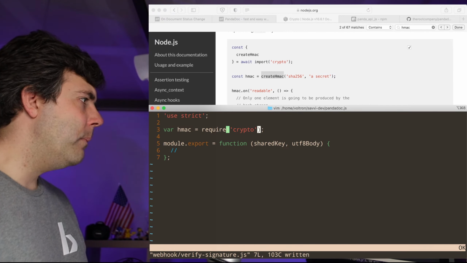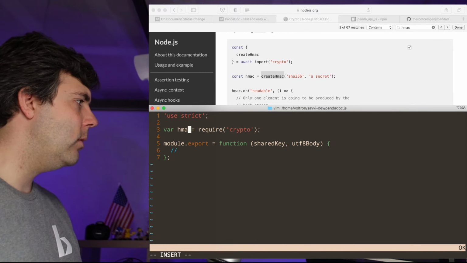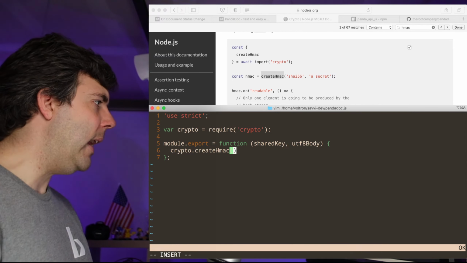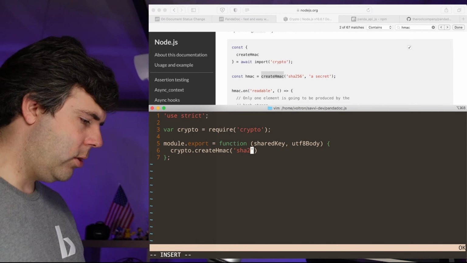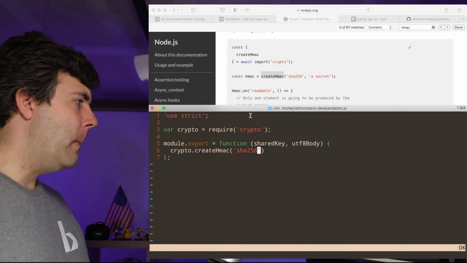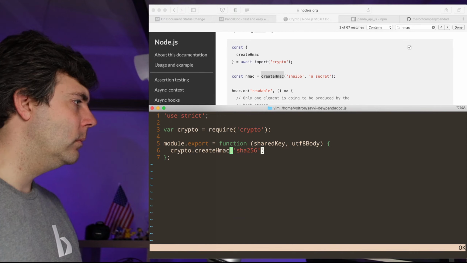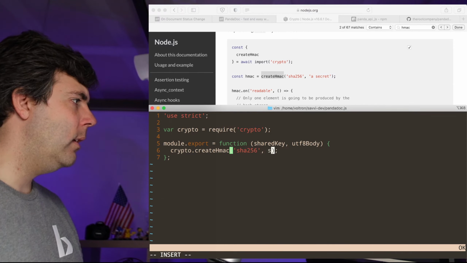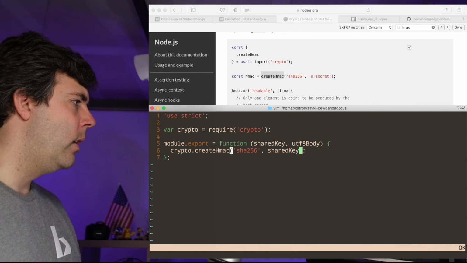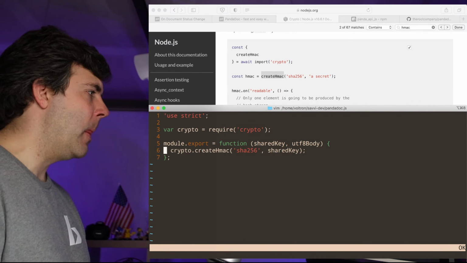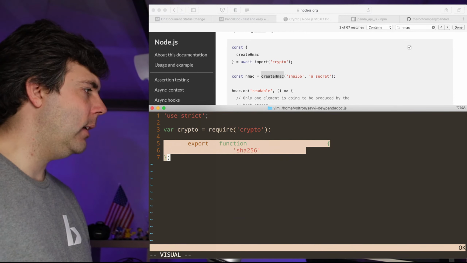All right, so .createHmac. So I guess it's just crypto, then crypto.createHmac. No need to obscure it away. And yeah, it's going to be SHA-256. And then it's going to be the shared key. So I guess we could do an initialization function. I'll think about that, actually.